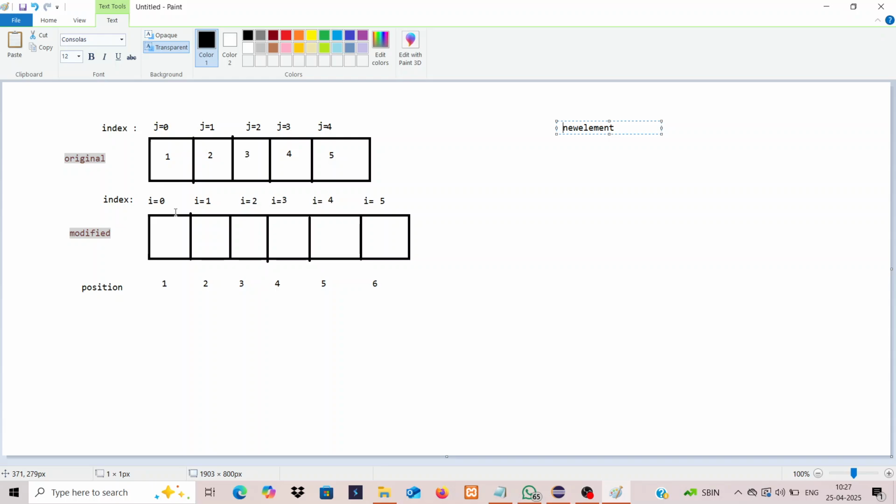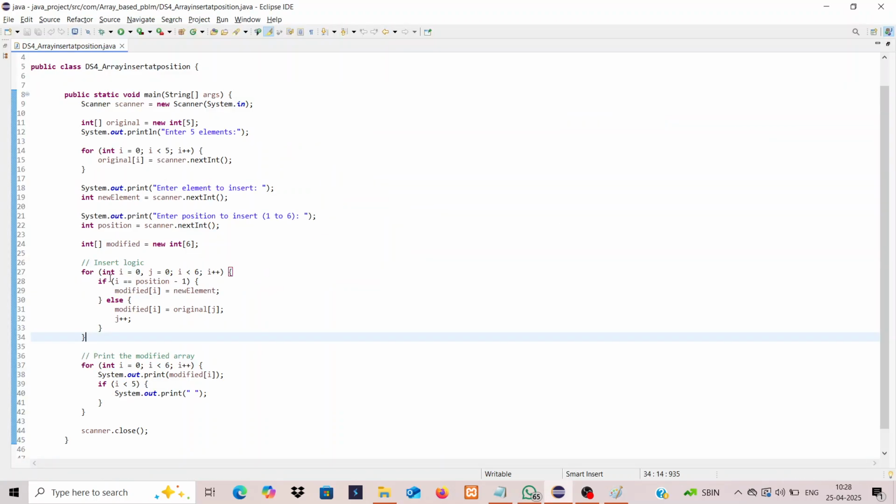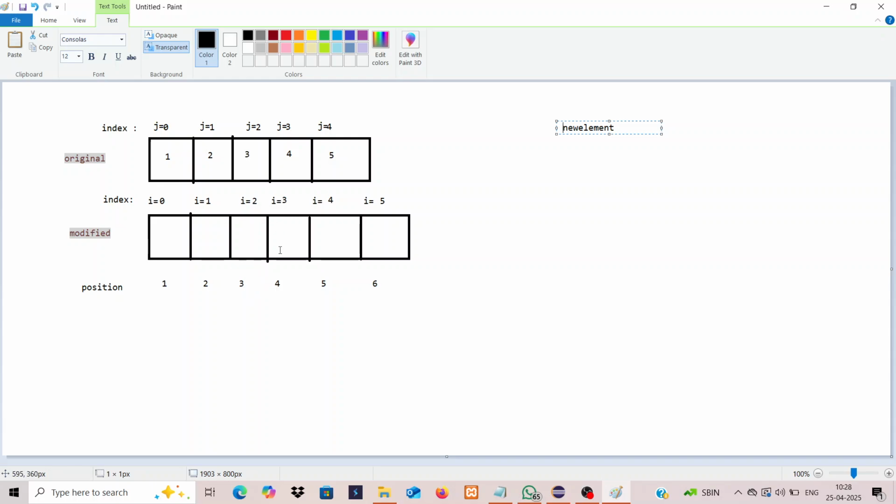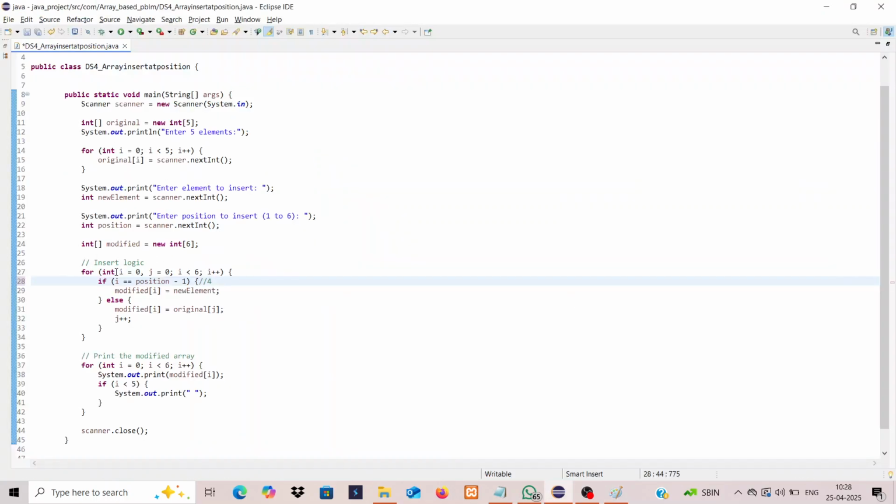While entering into the loop, I am checking one condition: if my i value is equal to position minus 1. The position entered by the user is 4, right? So 4 minus 1 will be 3. So at the third index only we have to insert this data. Now initially the loop starts from the 0th index, so i becomes 0. Is 0 equal to 3? It is not equal. If it is not equal, it will get into this else block.